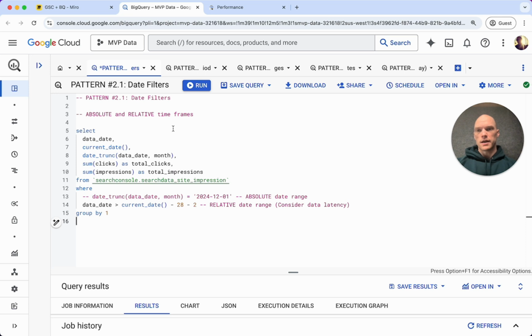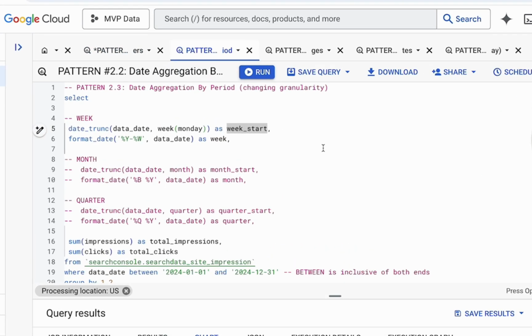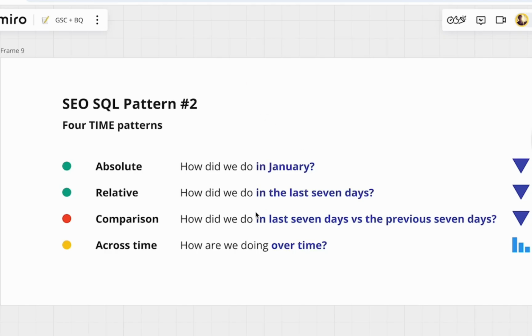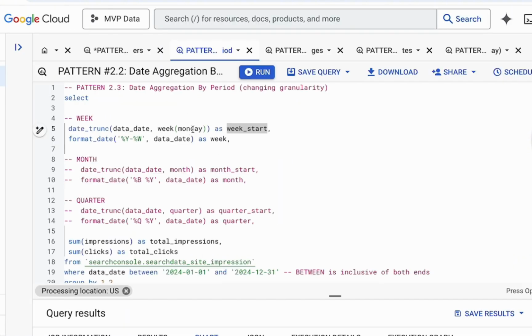So again, there we have absolute time frames using date trunc. We have a relative time frame, comparing our current date and the data date to a date relative to today. This one goes a little bit easier. Oh my gosh, it's a tough one. This one is about dates over time. Again, this one is a little bit harder. It is not terribly hard.